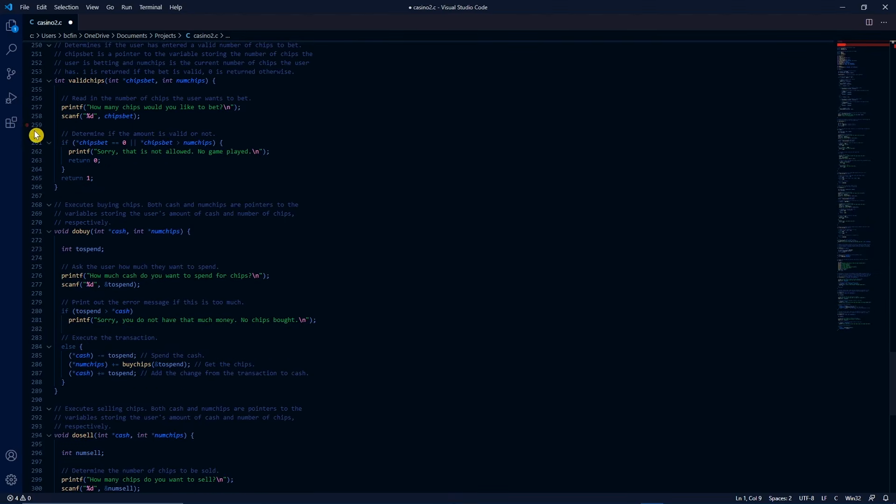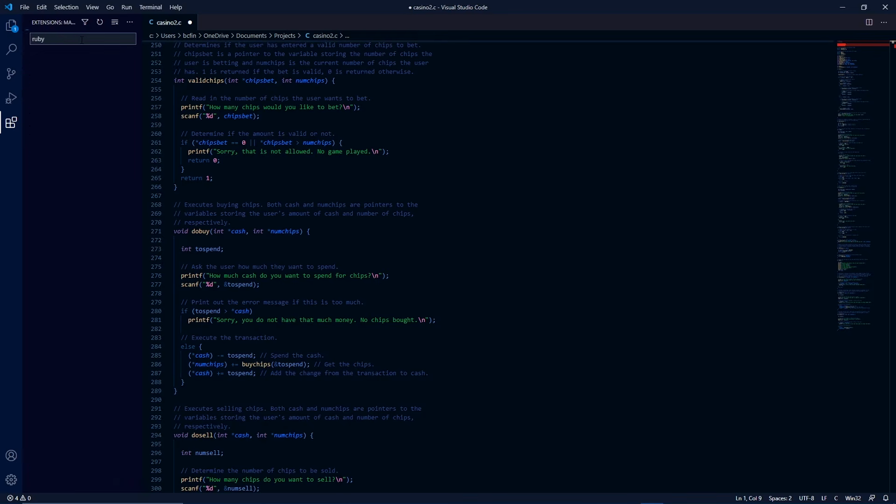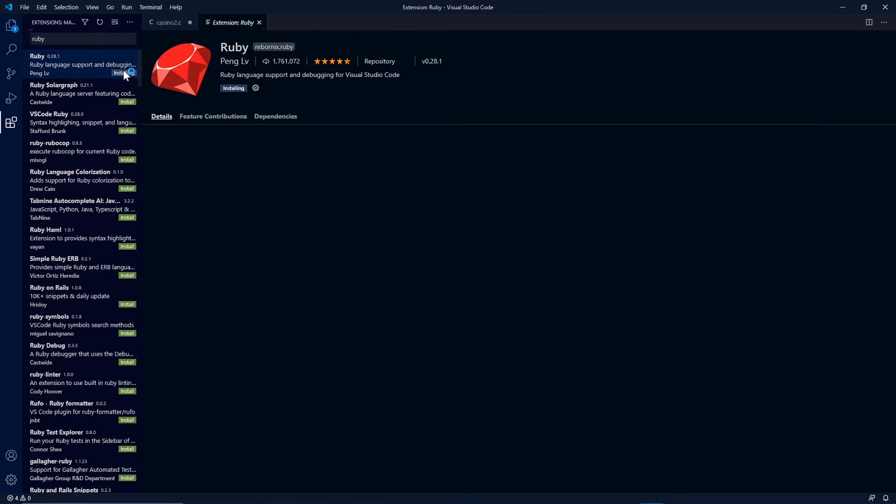To add any extensions, head over to the left pane and select the Extensions tab. You'll see those that you have installed and others that are recommended, or you can just do a search in their marketplace to see if what you're looking for is available. Let's do a search here for Ruby. If it's available, click Install.